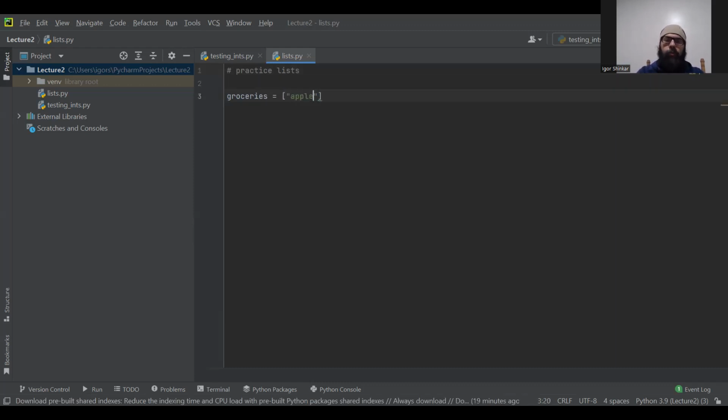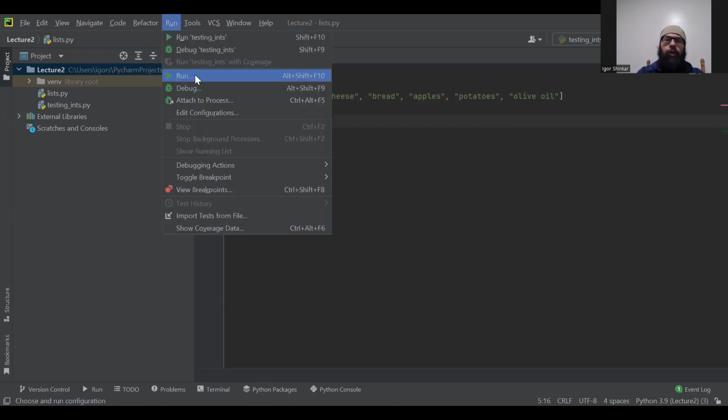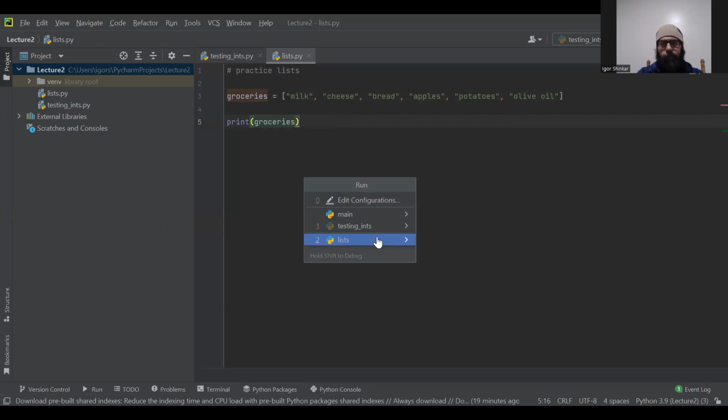For example, I have a list of groceries like maybe milk and cheese and bread and maybe potatoes. I don't know, olive oil. Okay, let's say this is our list. So let's try to print it. It's possible to print the entire list, not only one string.